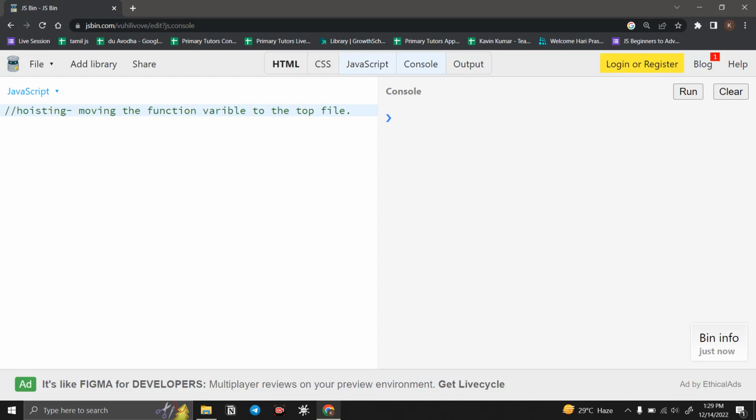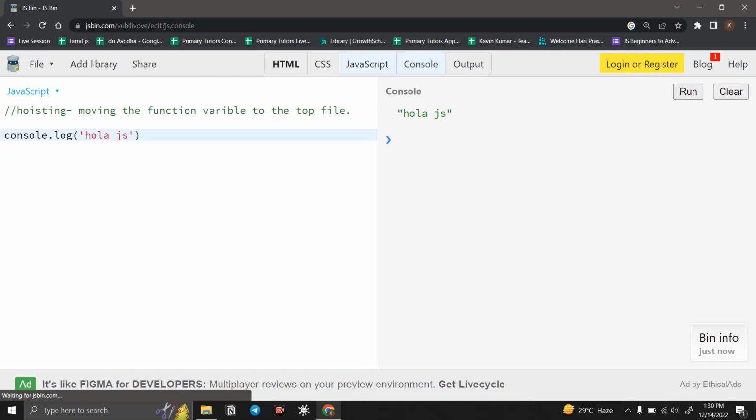For that I'm using JS Bin. JS Bin is an online code editor and compiler, where whatever code I write I can see the output in the console. Let's see. I'm going to work in the JavaScript file, and whatever code I write will be displayed in the console. For example, if I say console.log and simply say hello JS like this and run it, we get hello JS.